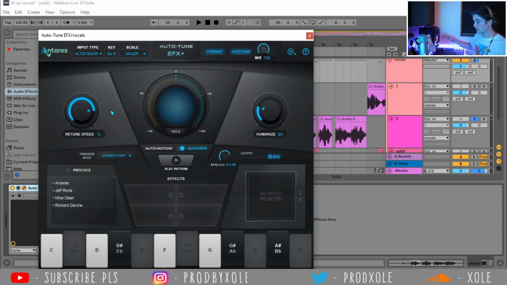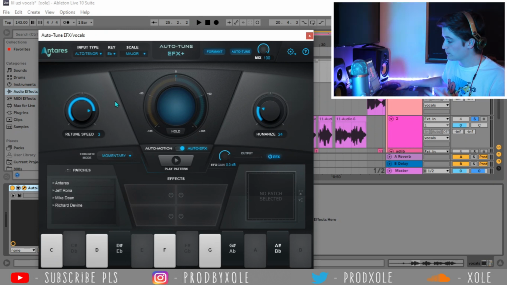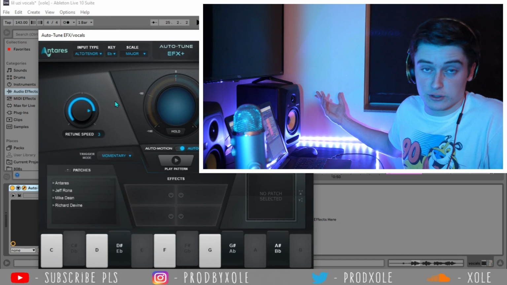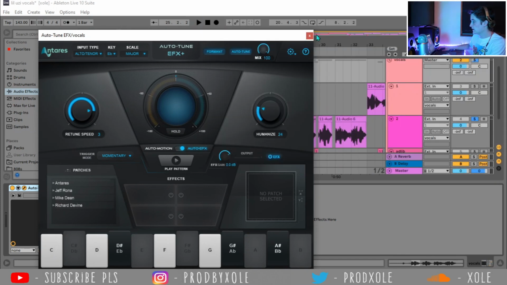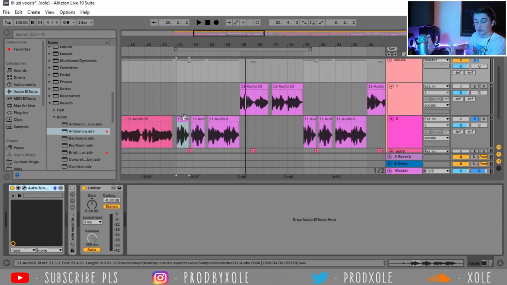So we're going to throw in our autotune, and step one is to make your retune speed very low, because with a high retune speed, your vocals are going to sound a little bit smoother, but a big part of Lil Uzi vocals is that you want the auto-tune to kind of sound like T-Pain. So you want it to be moving pretty rapidly and distorting your vocals pretty obviously. Everyone knows that Lil Uzi uses auto-tune. Some people deny it, but he could just sound like that. It's true. So with our retune speed this high, this is what our vocals sound like now.